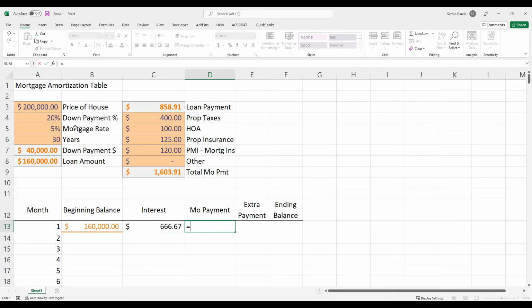My monthly payment is going to be equal to my calculated loan payment, not my total monthly payment, right? I only care about the loan. Property taxes are going to go to the county. HOA goes to the HOA. Property insurance goes to the insurance company. Mortgage insurance goes to the other mortgage insurance company. None of this stuff in the middle here in the second column pays down your note. Only the loan payment at the very top, right?